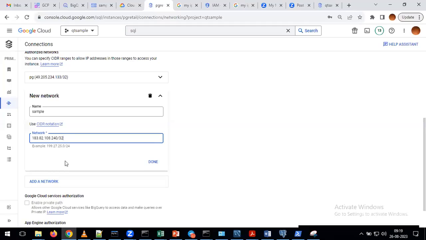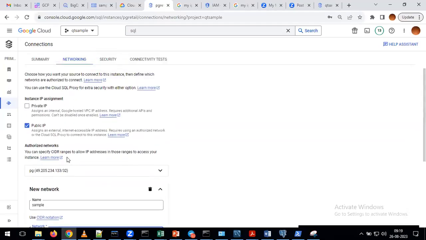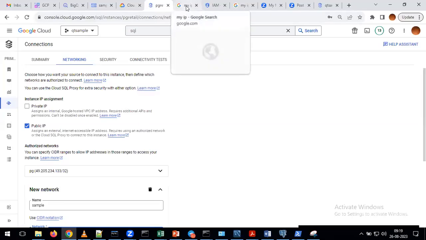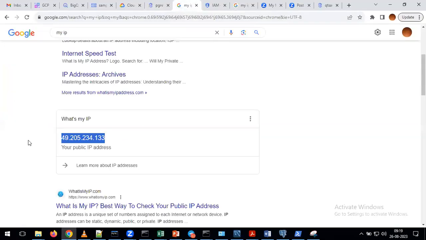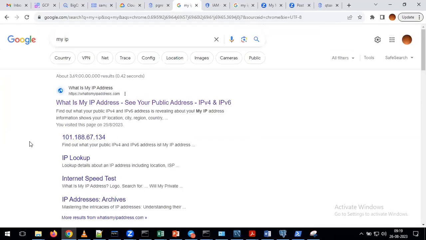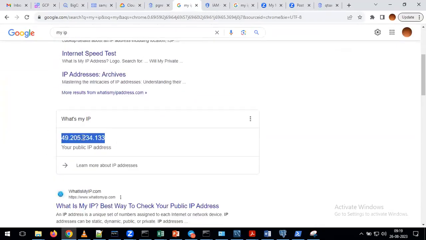Sorry, sir, the network is very slow. Can you please tell me how to get the network IP address? Could you please repeat that, sir? Open your Google Chrome browser. In the Google search, please give it as my IP. Search with my IP only. Once you search with my IP, you can see the IP address like this. This IP address you have to take.